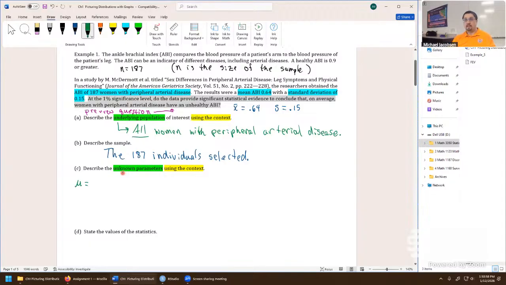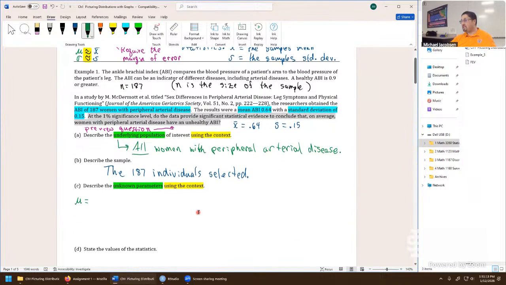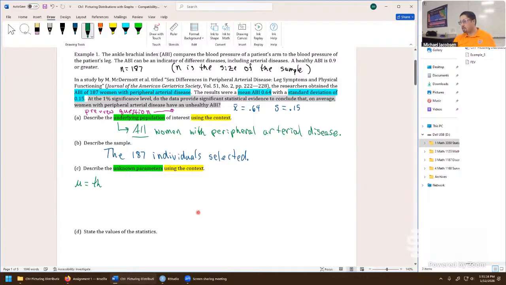First, it's mu. And if we see the definition above, sorry for the random scrolling, we know mu is the population's mean, but that's not good enough. We have to bring in the context. Mean of what? What population? That's the thing that's going to be missing. So we'll start off by saying mu equals the population mean. And here's the next thing we have to say. Mean of what quantity specifically? Well, that would be the population mean of all women with arterial disease.